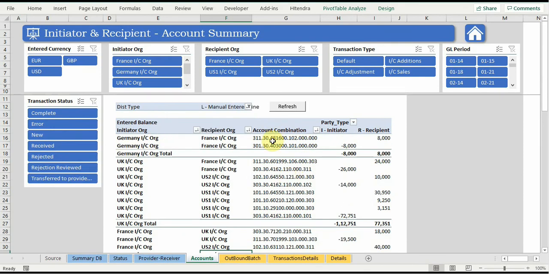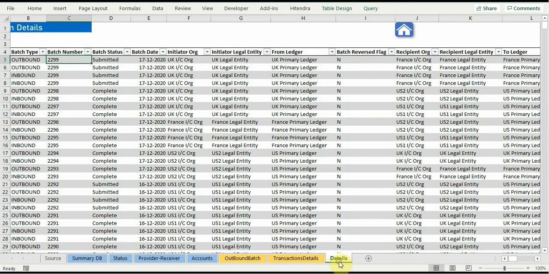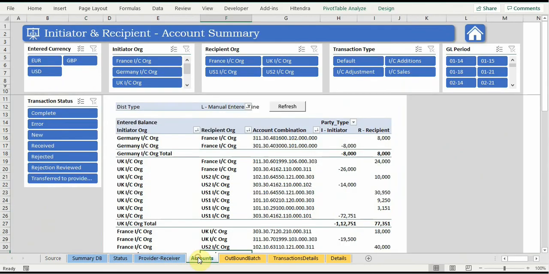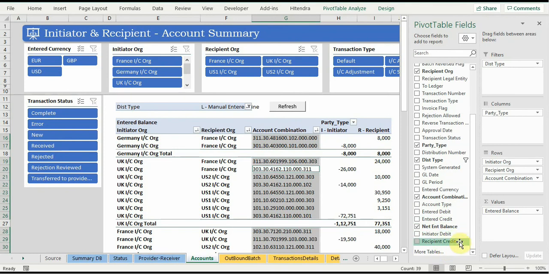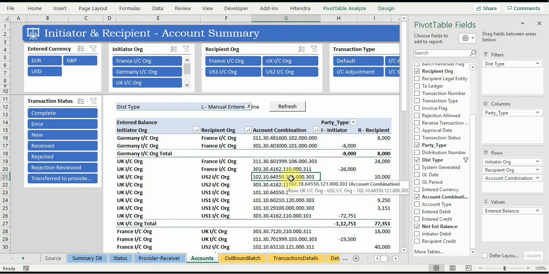Now unfortunately, the report gives only the code combination, no account description is available. However, if you want to enable the account description, insert a code combination sheet with the description and, using a VLOOKUP, add the description to this particular detail table. Then, once you refresh under the show field list, the description of the account code combination or the natural account will be available here. So you can utilize the same for your reporting purpose.